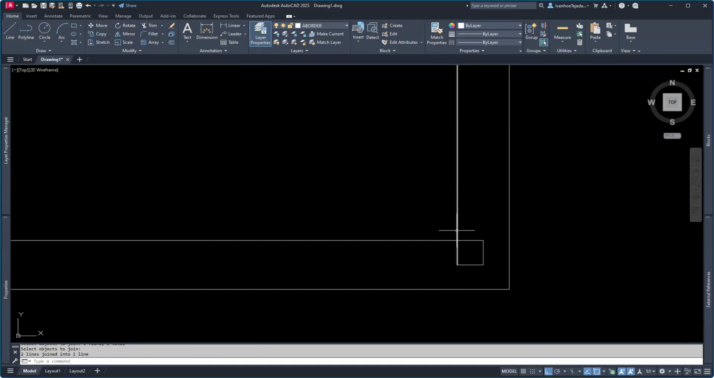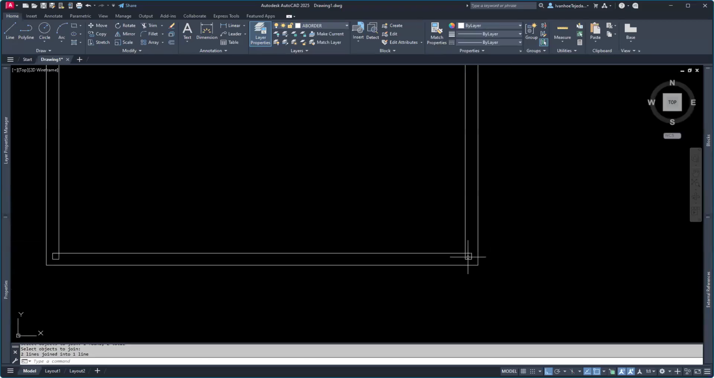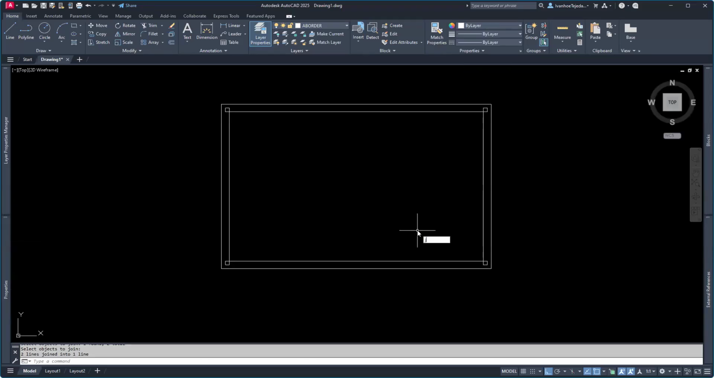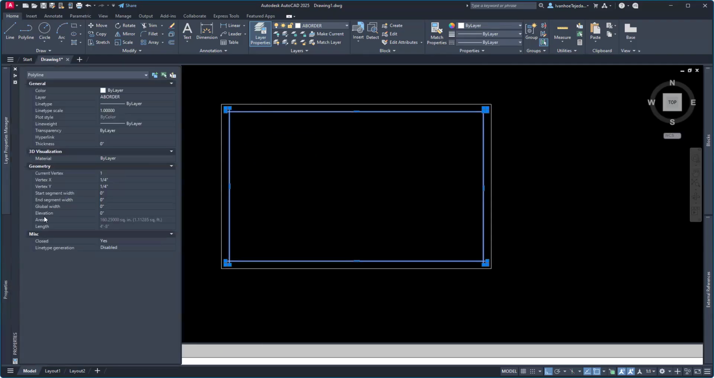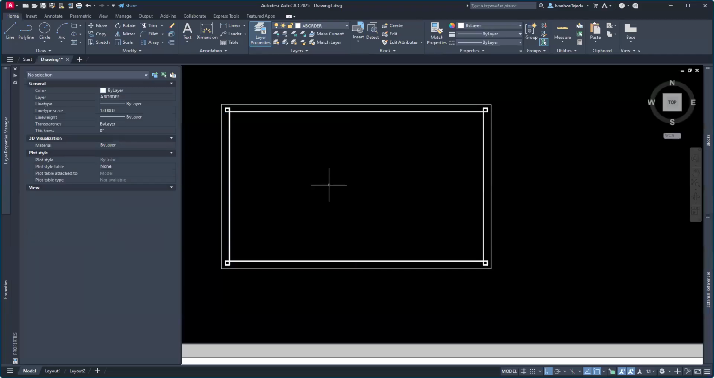Enter. And now I can join all of them. So I'll type J one last time, enter, window all of this. And yes, it's picking the other outer lines, but they're not going to join into this one. So I'll just enter. They're basically just going to join themselves, and then look at this. That's joined now too. So that's nice. And then I can just pick it, come over here to properties, and give it a global width here. Whatever I want. I'll try 16th. And then tap the escape key.